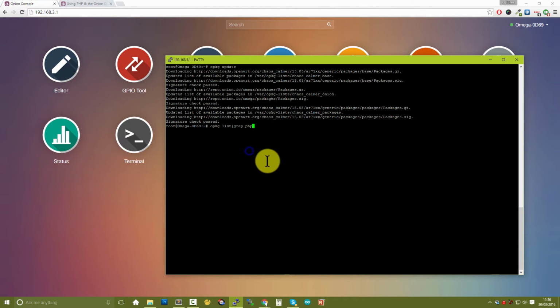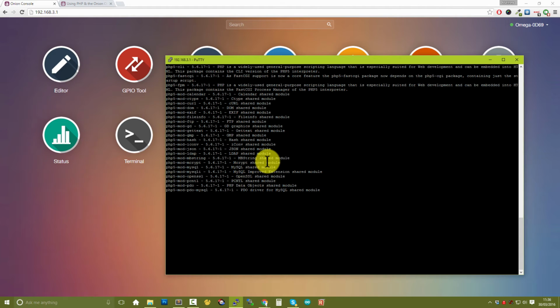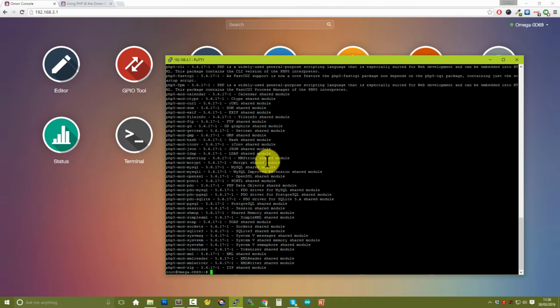Now, to see that list, type in opkg space underscore list, and then a pipe symbol, which is hiding over by your Windows key on your keyboard by the shift key, and then grep, G-R-E-P, space, PHP, and then press return. What this is actually doing is providing a list of available packages which have got PHP in their name. And you'll see that there's lots and lots of packages available. What we're going to be doing during this tutorial is just installing the basic ones and maybe one or two extra ones while we're at it.